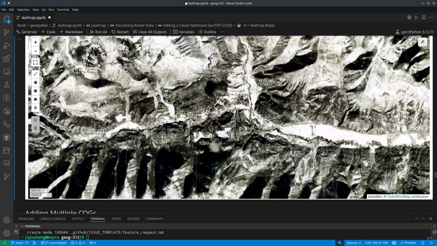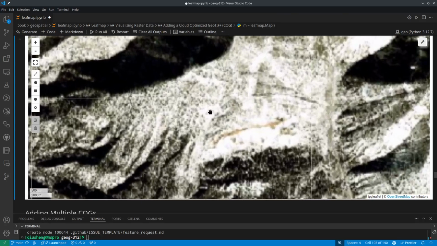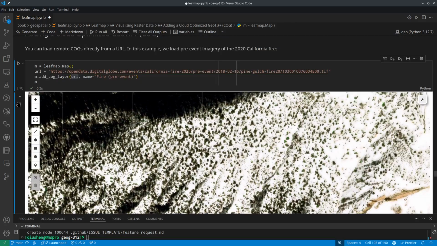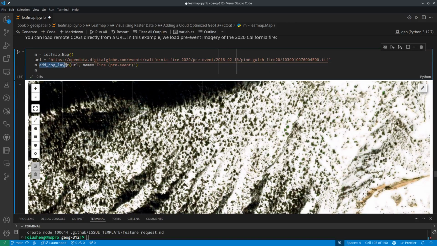Very nice imagery. This one is from Maxar, previously called Digital Globe. It's a satellite company that uses satellites to acquire very high resolution data. This is like maybe 40, 50 centimeter level, so it's super high resolution. Again, if you know the URL, you can just stream the data on the fly without having to download the data. So what you need is this function, add COG layer.